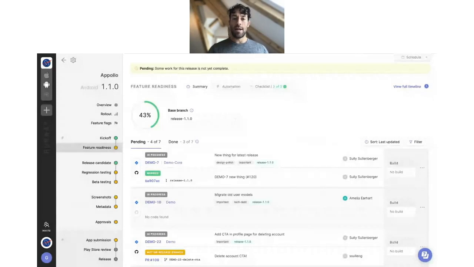The feature readiness step here is a favorite. This has a lot to do with understanding exactly what work is shipping, understanding if there is some work that is shipping that isn't actually ready to go. Or the flip side, understand if there's some work that does need to ship with this release, maybe a fix for a show-stopping bug. That work is not actually ready or in the diff.